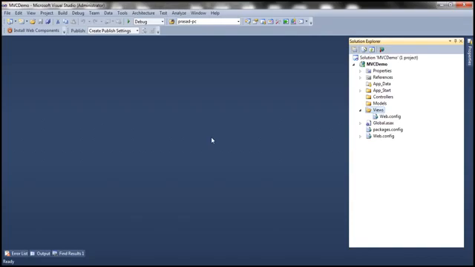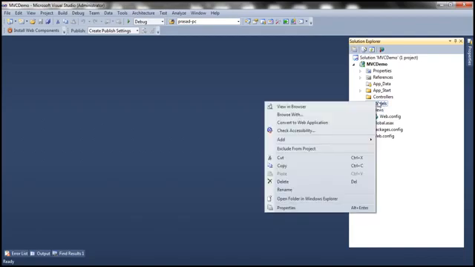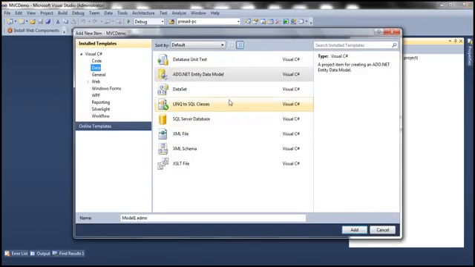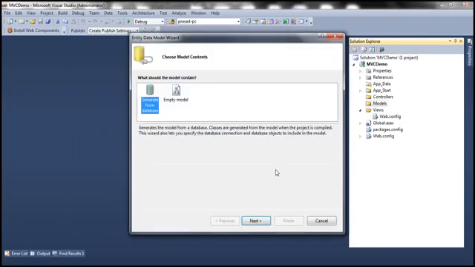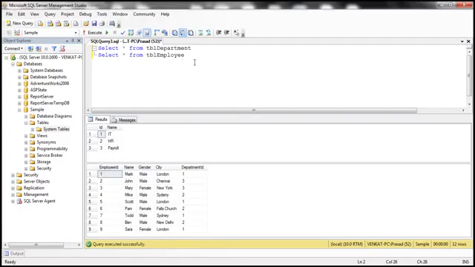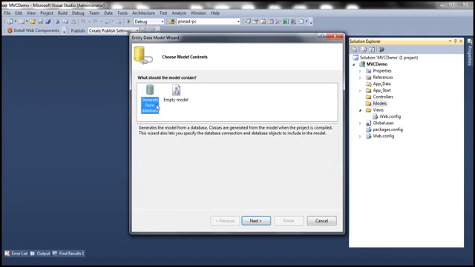Now the first thing to do is to add an ADO.NET Entity Data Model, and to do that I'm going to right click on this Models folder, add a new item, and make sure you have Data selected under installed templates, and I'm going to add ADO.NET Entity Data Model. I'm going to name this Employee Data Model. Click Add. Now we want to generate our model from the database, because we have the tables already existing in the database. Using these existing tables, we want to generate an Employee model and a Department model. So I'm going to select the Generate from Database option.